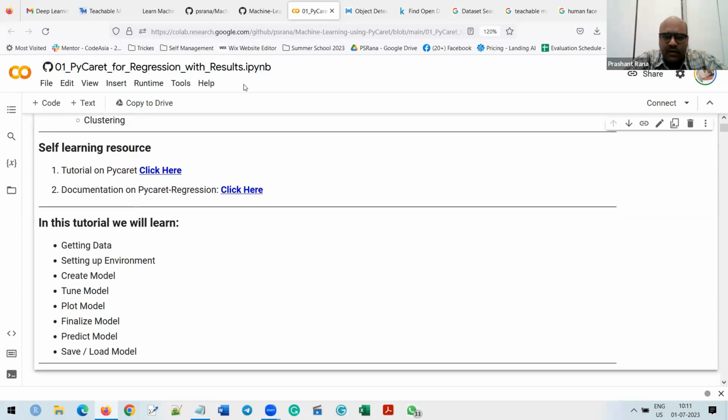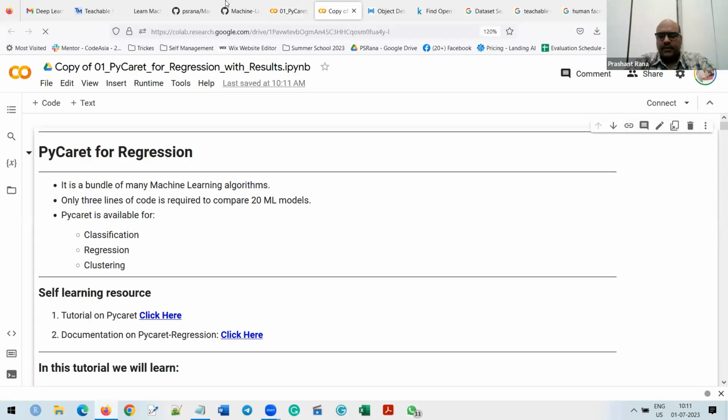Very first, just click on copy to drive. Class, just click on copy to drive. This notebook will be copied to your Google Drive. Just click. It is creating a copy in your drive. It's done. Yes, no? No, sir. No shows. Just click on copy to drive. And again, चलिए, let's move forward.